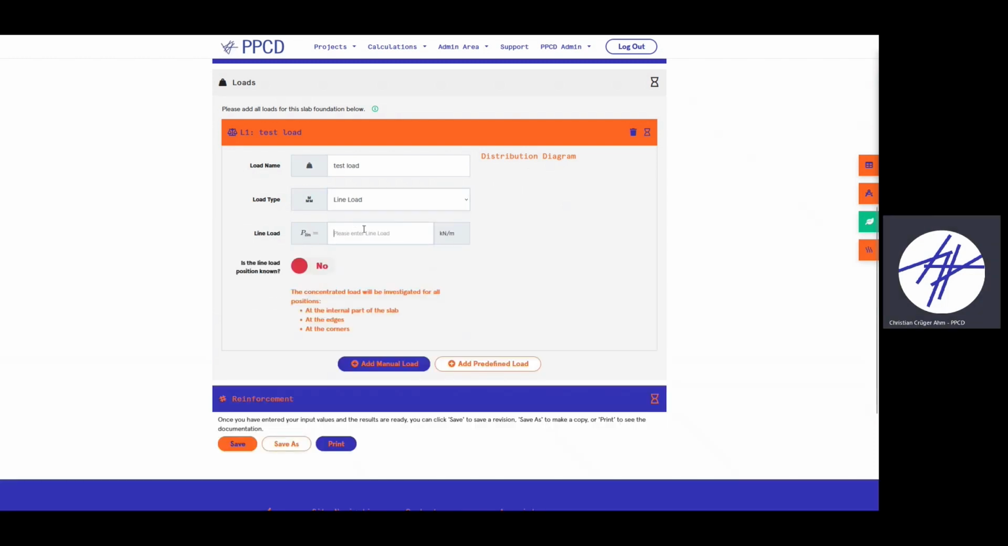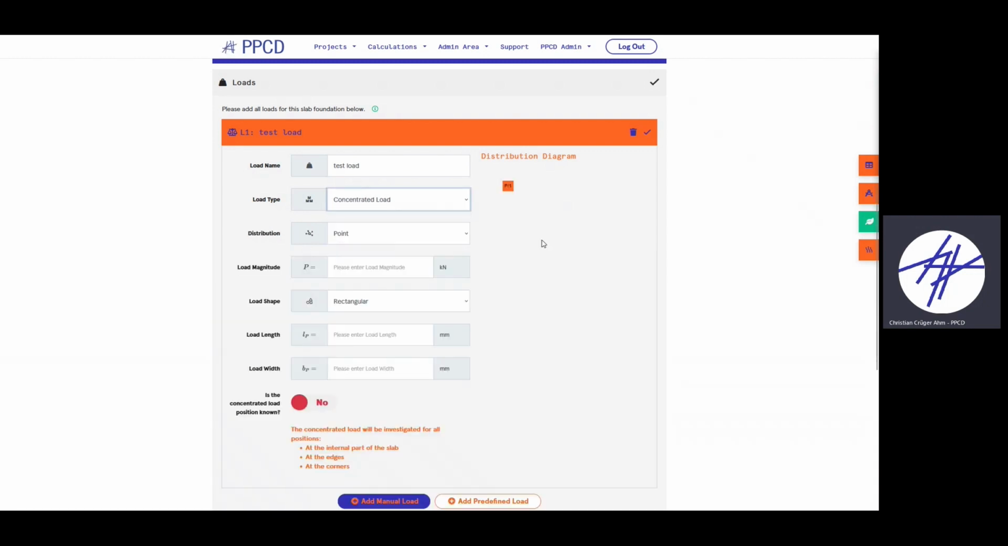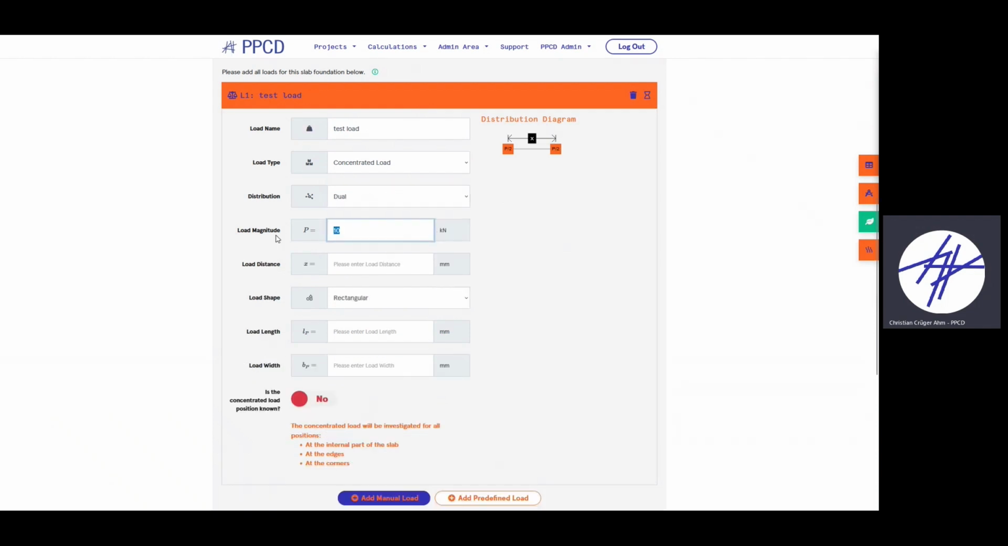Again, line load, you can specify a line load. Uniform, it'll specify some uniform distributed load. Here, I'll just do a test load, maybe 10 kilonewton load. Or maybe in fact, let's make it a dual load. So we'll have maybe a 15 kilonewton axle load. You can specify as per the distribution diagram. You can see what you have to define. Well, the load distance was then the distance between each wheel. So perhaps we have 1500 millimeters of that.